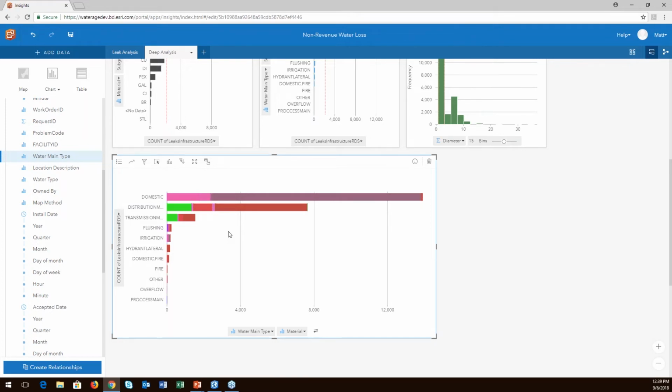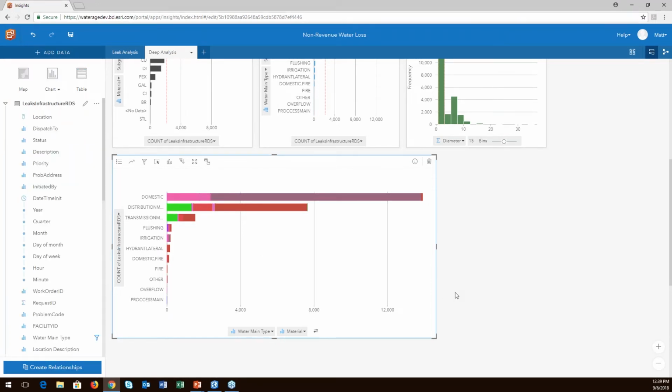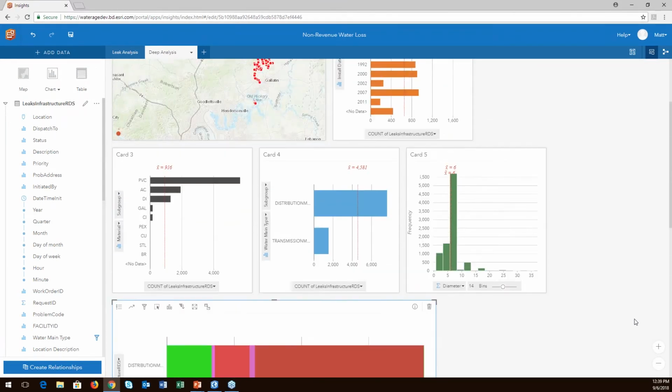And in my case, in my utility, even though domestic is the biggest problem, my utility is not responsible for fixing lateral issues. That's on the customer to fix their lateral. So I might want to just look at these next two largest categories, the distribution and the transmission, because that's on me. That's what my operations department has to fix. So I'm going to filter down by that water main type to just the distribution and the transmission. And watch how all the other cards pivot to fit that now.